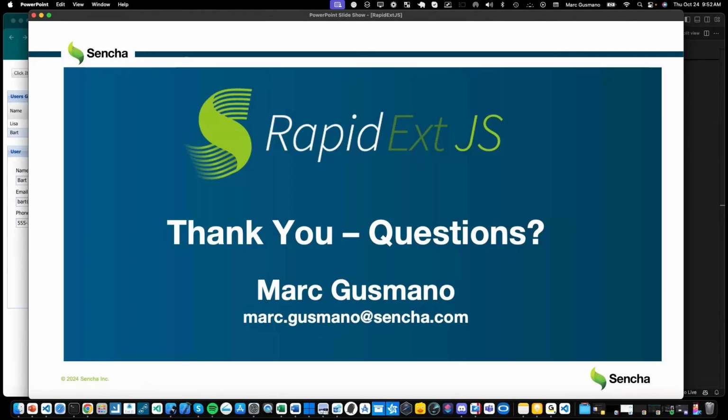Will Rapid Ext JS be available for other editors like IntelliJ? Great question. As a matter of fact, I mentioned our plugin, the other Visual Studio Code extension we have that is not visual. That is available as a VS Code extension. Actually, it is available in IntelliJ. It is available in Eclipse. So we do have a history of being able to provide our quote unquote plugins in the different editors.